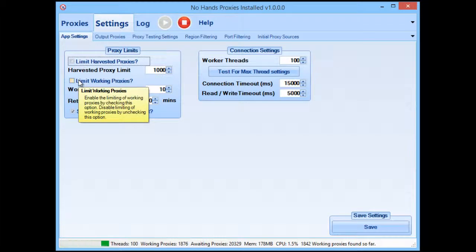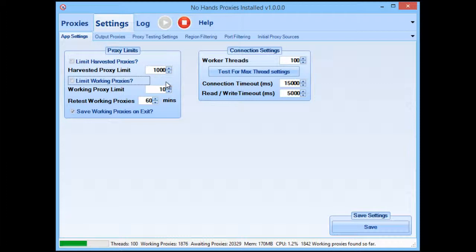Say you only wanted, say, 10 working proxies, you can use the limit working proxies option there. Simply check it, as with the limit harvested proxies, set the amount of proxies that you want, and then click save settings, and it will make sure that once it's found your 10 working proxies, it will no longer bother testing any more proxies. Okay, it's as simple as that. It's dead easy. If you only want a few working proxies, you can use that option, but obviously for most people they'll want as many proxies as they can get, so they'll just leave it running.